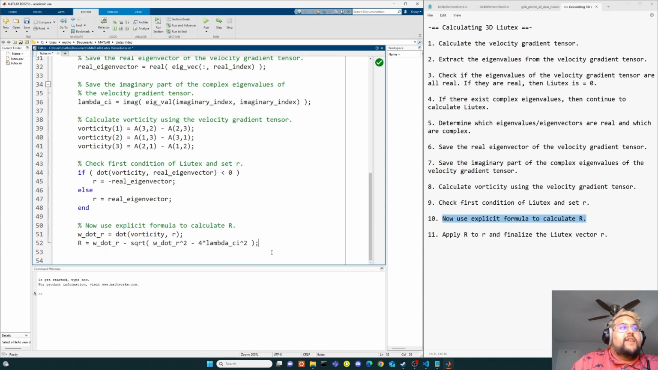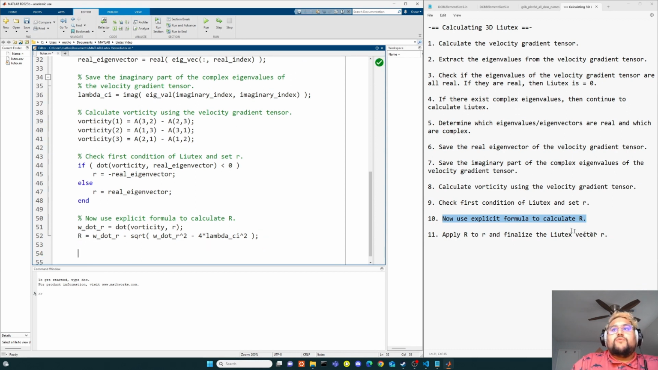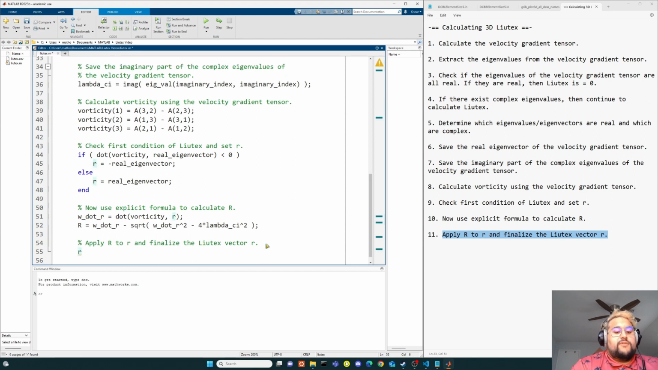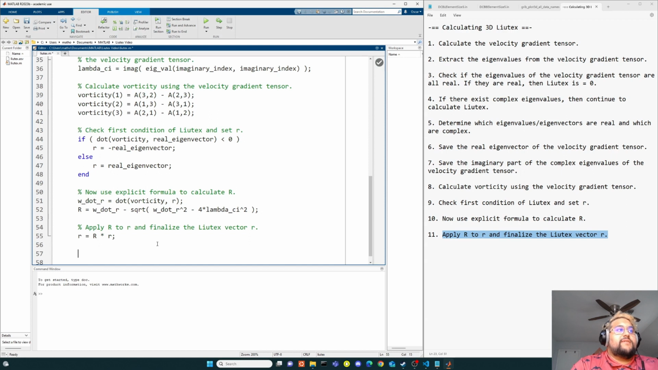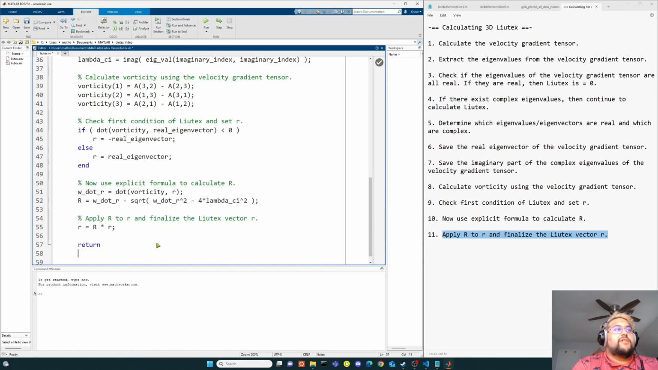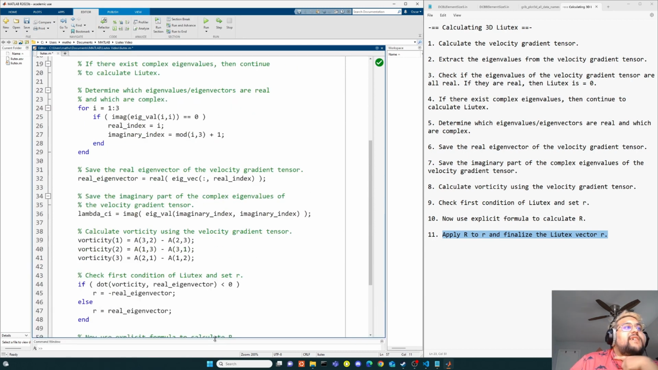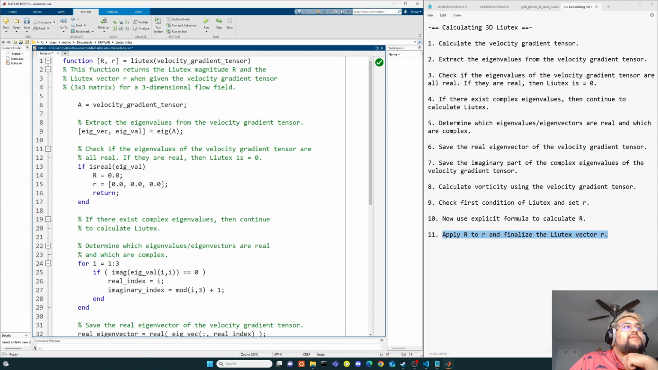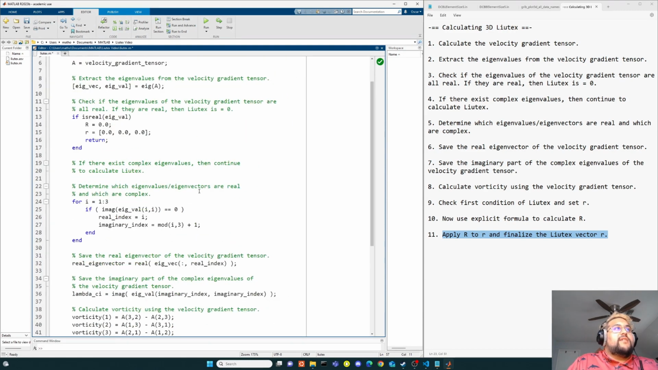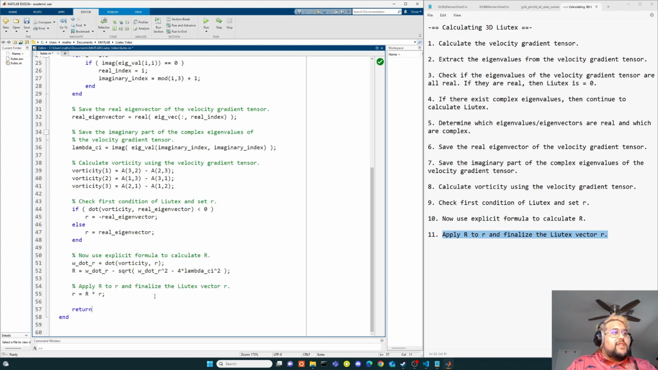Now that we have the Liutex magnitude, we need to apply the Liutex magnitude to our Liutex vector. So the Liutex vector is equal to the Liutex magnitude times R. Oh, little r. And we're done. We just return, and that's the end of our function. So that's how we calculate Liutex. This is the code for Liutex, and that's how we calculate it using MATLAB.